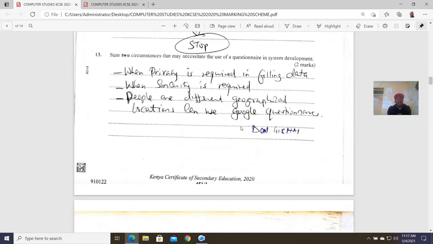Then we have question 13. State 2 circumstances that may necessitate the use of a questionnaire in system development. Apart from questionnaire, we have other methods like interviews, observation, sampling, automated methods, and so on. But for now, you have been asked which are the circumstances that may make you as a researcher use a questionnaire. Some of the expected answers, which are not limited, you may have others, are as follows.